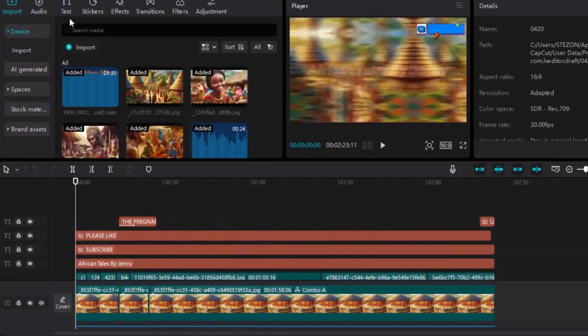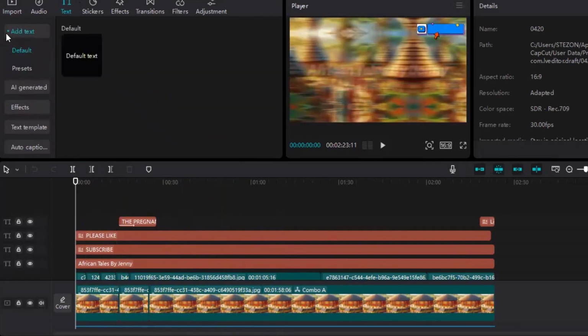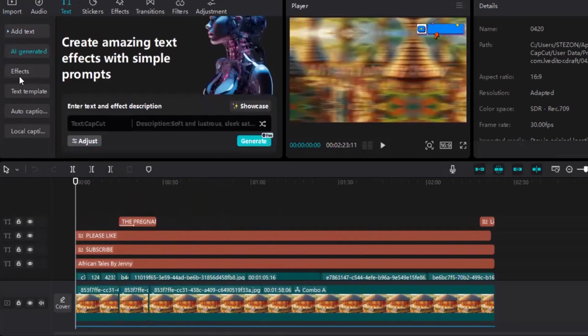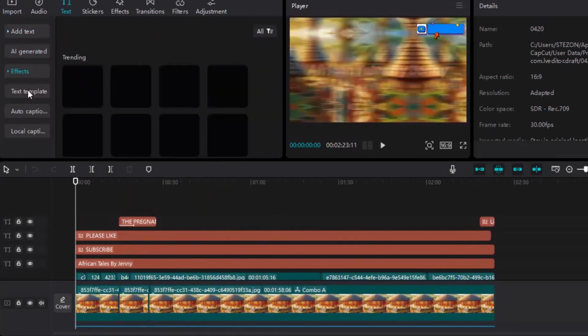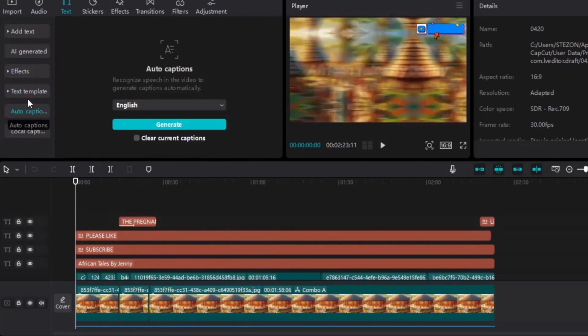So when you come to this text tab, you click on text. Then right here, you see several options. You see add text. You equally see AI generated option, effects, text templates. So we're interested in auto captions, which is the next option here, okay? So you see this is the auto caption menu right here.